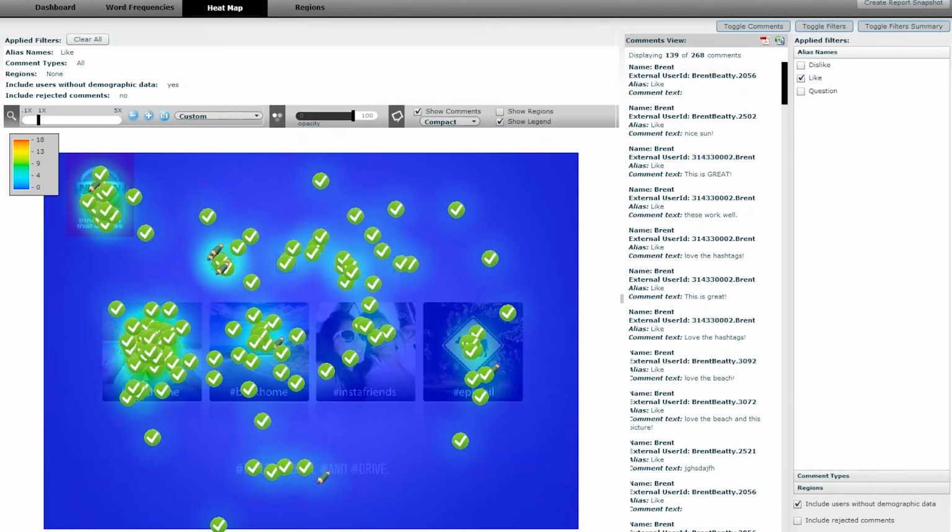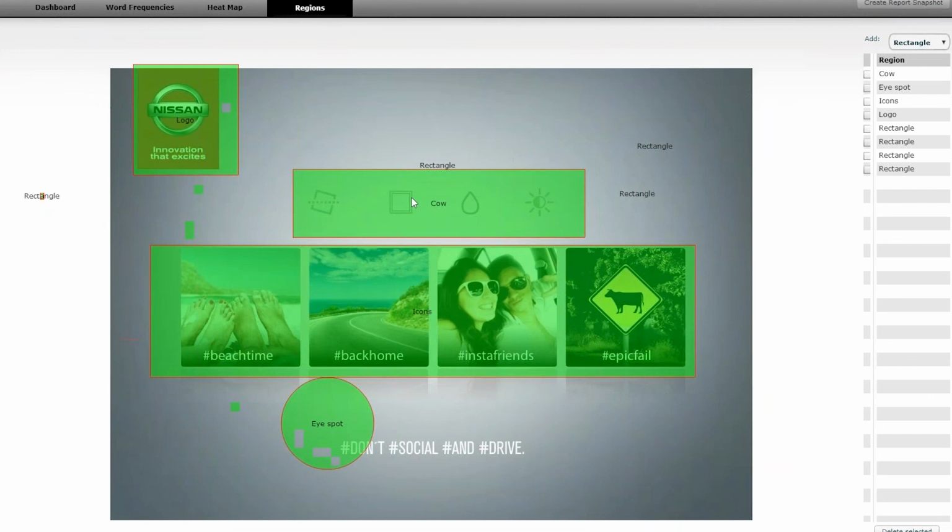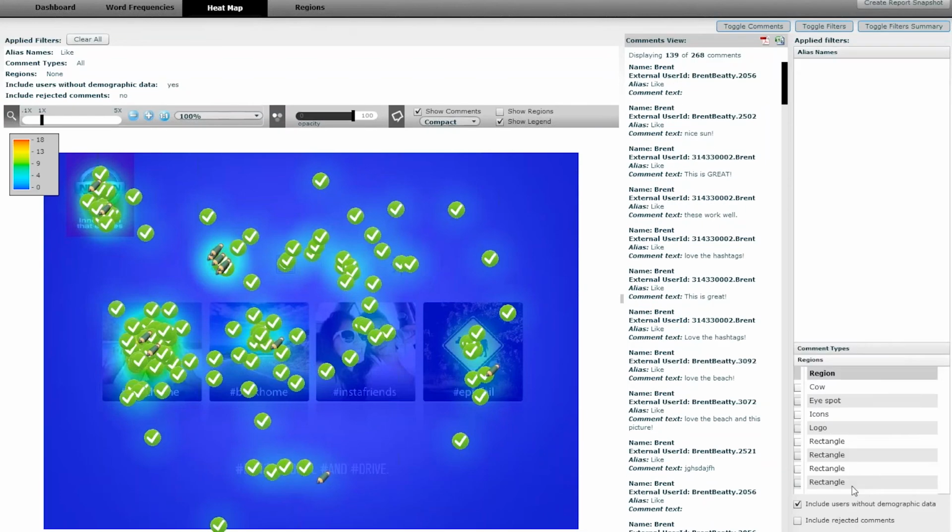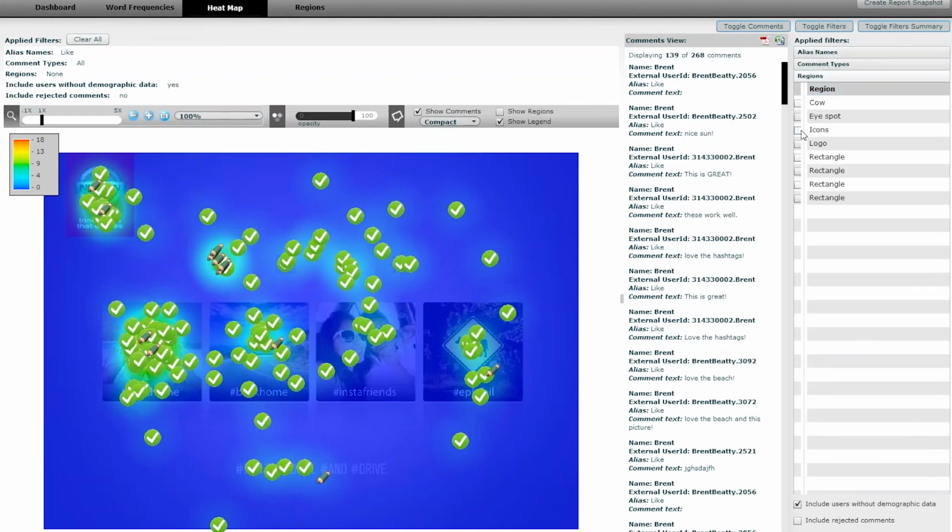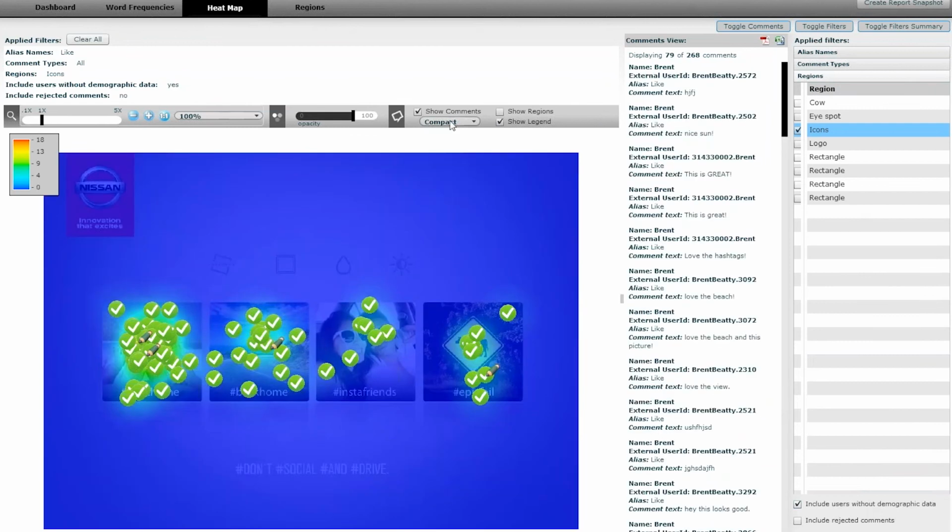We do have the ability to set different regions on these images too. So what I did was I set a region around these pictures in the middle here, just so we could evaluate the attention that was paid to this area. So if I go back to my Heatmap tool, I can actually filter based on these different regions and only show the clicks that we received on these images within the main area here.